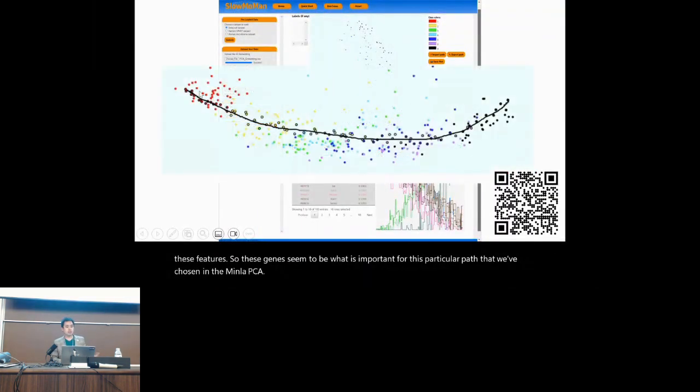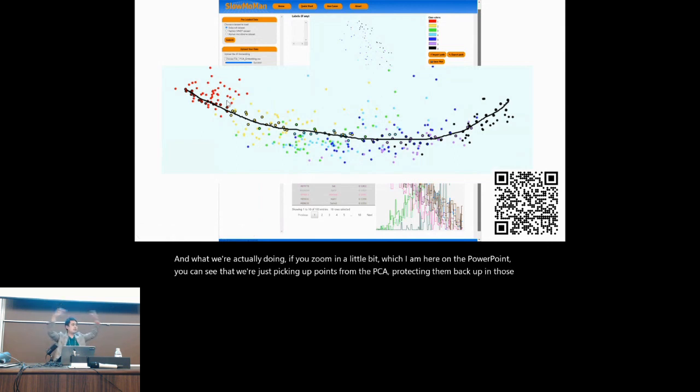And what we're actually doing, if you zoom in a little bit, which I am here on the PowerPoint, you can see that we're just picking up points from the PCA, projecting them back up into this higher dimensional space, putting them along the line, and computing the fast Fourier transform of each of the features along that line.